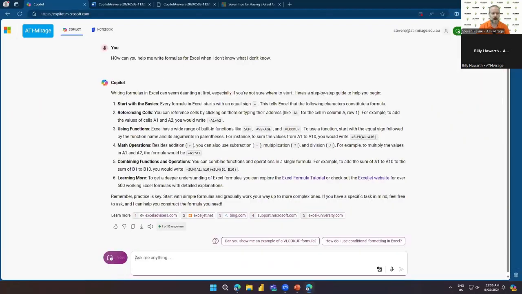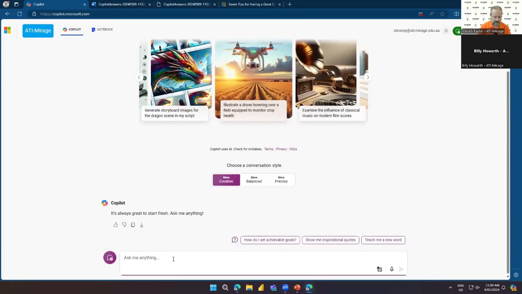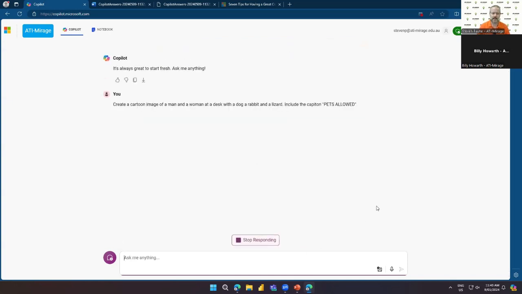So what I'm going to do is bring up my chat here, and I'm going to type in, create a cartoon image of a man and a woman at a desk with a dog, a rabbit, and a lizard. Include the caption, "pets allowed." Now, if I want any writing on it, I normally put the writing or the text in quotation marks, and then it can pick up that it's text. So I've said, create a cartoon image of a man and a woman at a desk with a dog, a rabbit, and a lizard. Now, if you were to type that in, you would get a different response to me.